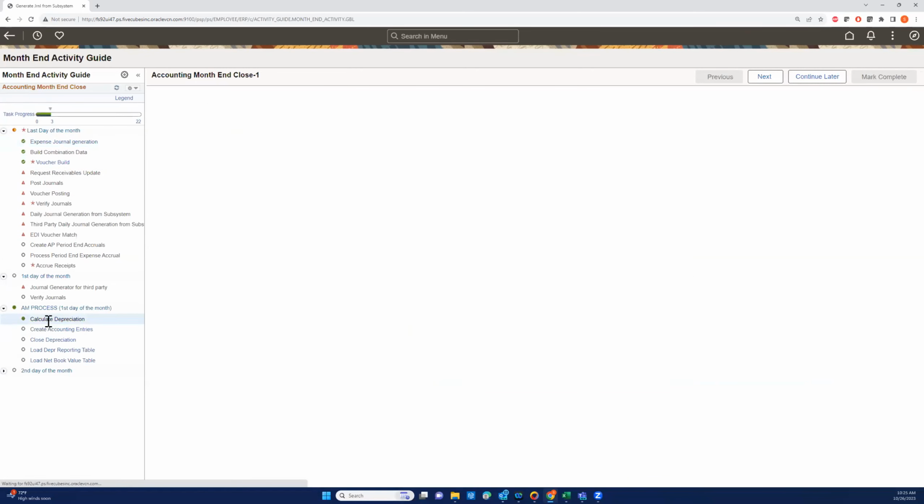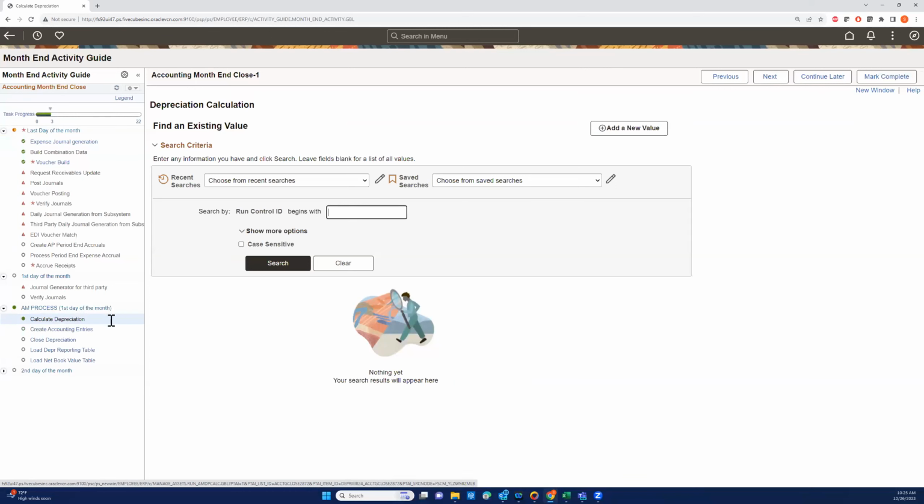Now, see, the Depper Calc process is independent. It's not dependent on the other task being complete. That's how we have configured it right now. So that's why I was able to click on it and I'm able to execute on it.